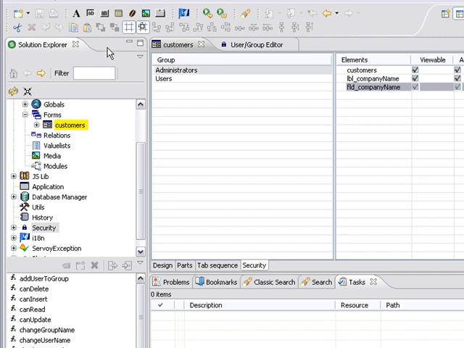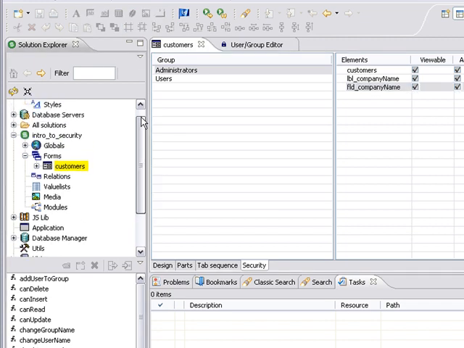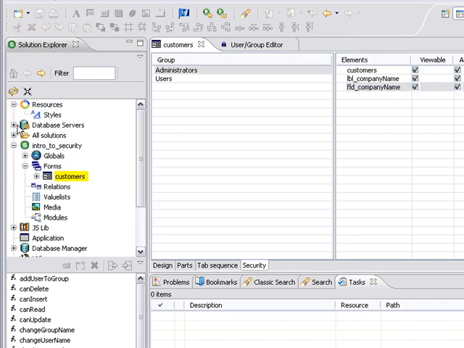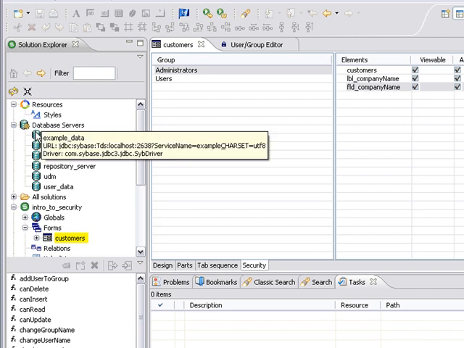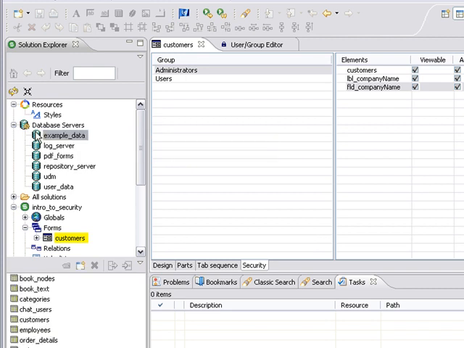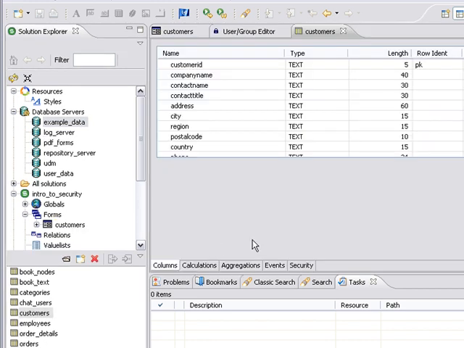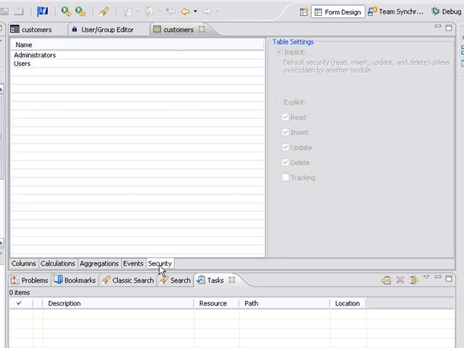All right, so we've set up our users and groups, and now we're ready to take a look at how we can limit control to the data. So we're going to go up here to our database servers, and this customer form is based on the example data connection on the customers table. So I can just double click to open that. Now that it's open, I can come over here to the Security tab, and again I have my groups.